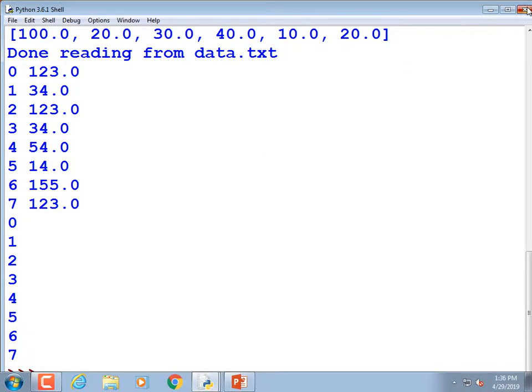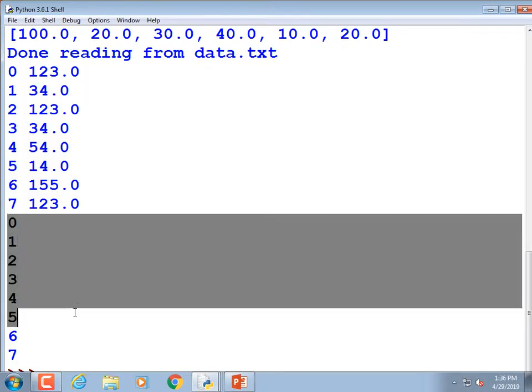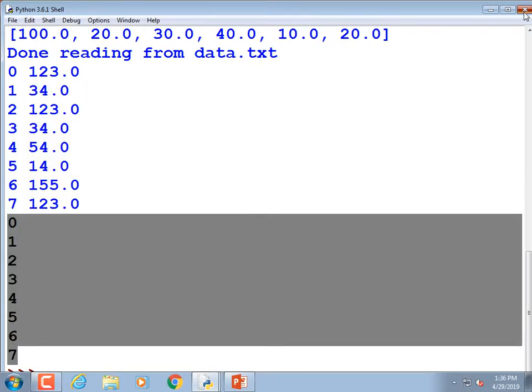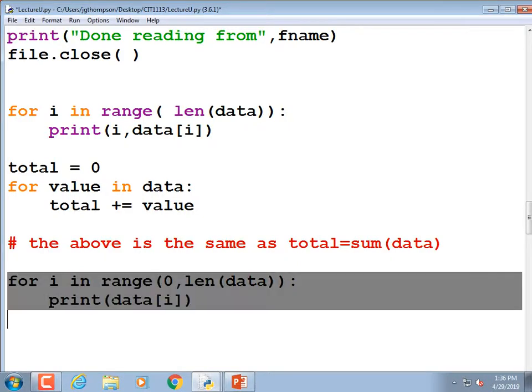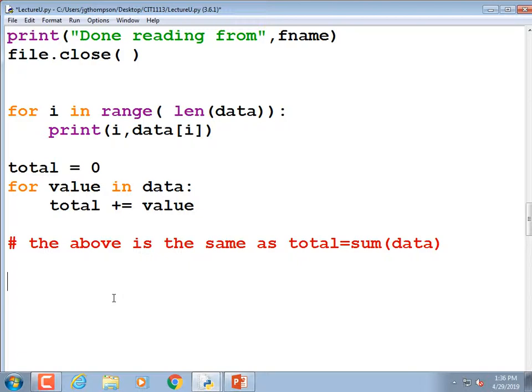All right, why did it print out the numbers 0 through 7? I wanted it to print out the data, but instead I just got 0 through 7. Is this the index number? Yeah, we got to put the list name there. We don't just want to print out the index, we want to print out the list itself, right? So data subscript I. That would fix it. I hope that's real clear, right? If you're just printing out I, you're just printing out 0, 1, 2, 3, 4, 5, 6. That's not right. Okay, another mistake.